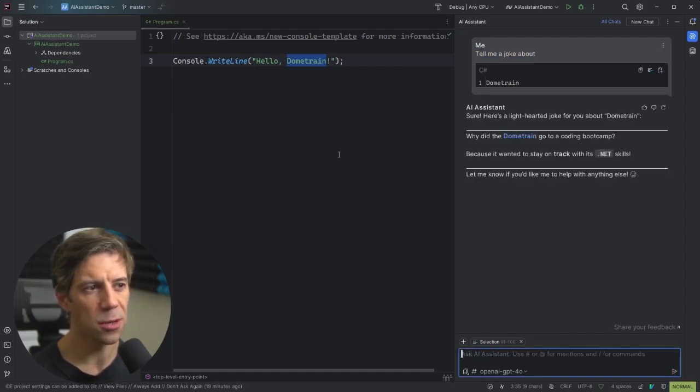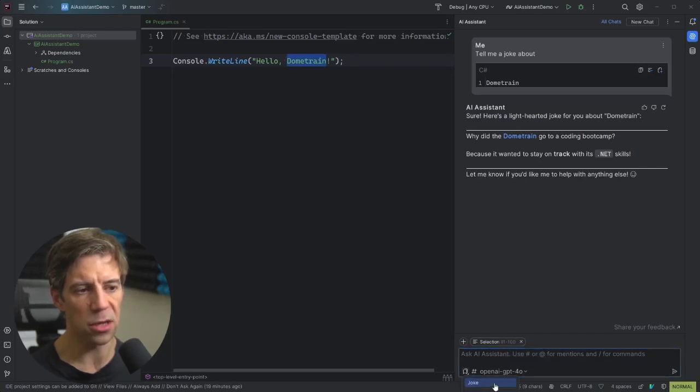Why did Dome Train go to the coding camp? Because it wanted to stay on track with its .NET skills. I see what it did there. Not as funny as the last one, but anyway. So you get the idea. And you can see down here, it's got the selection as a context. That's what this does. So you can set up all your own different custom prompts.